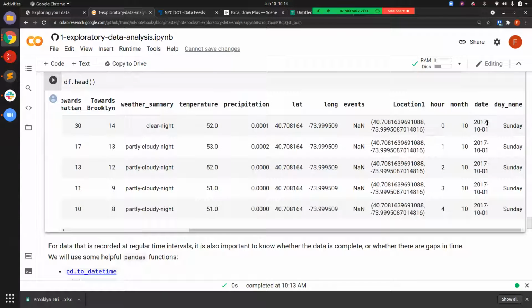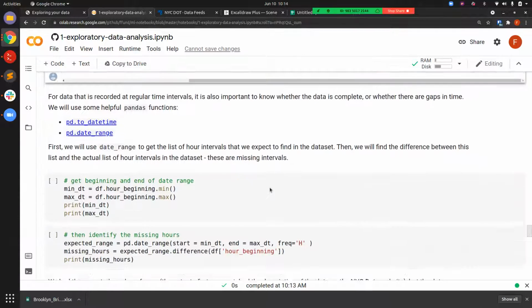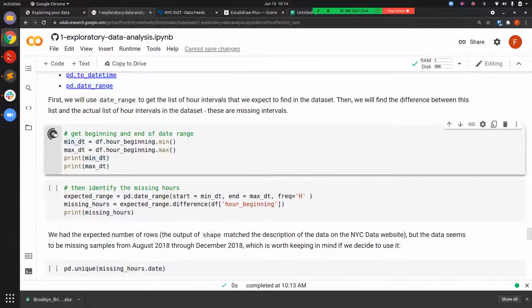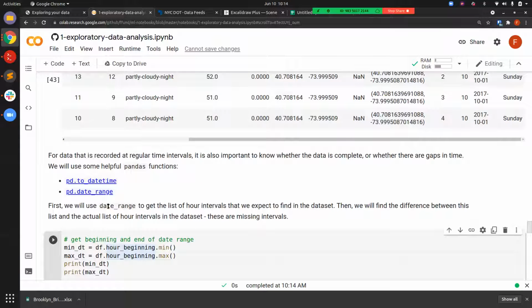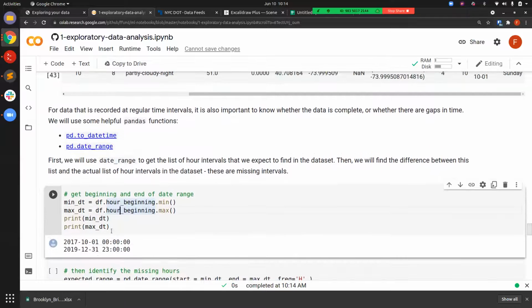And I also have a month, date, and date time field. I'm going to check and make sure I have everything. Do you remember, we talked about data sets that are missing rows completely? Here we have the range of the data set. It goes from October 2017 to December 31st.